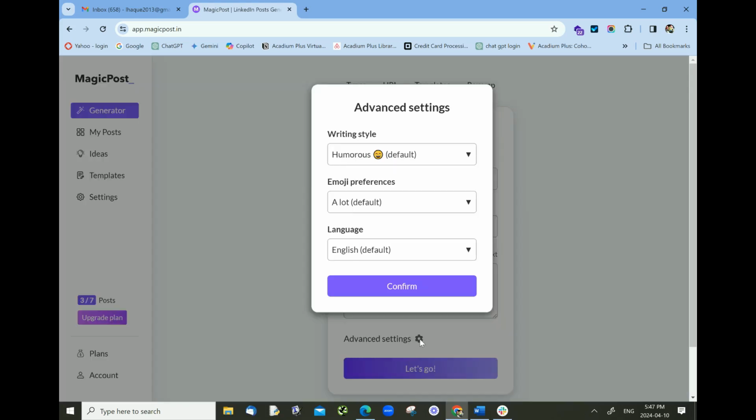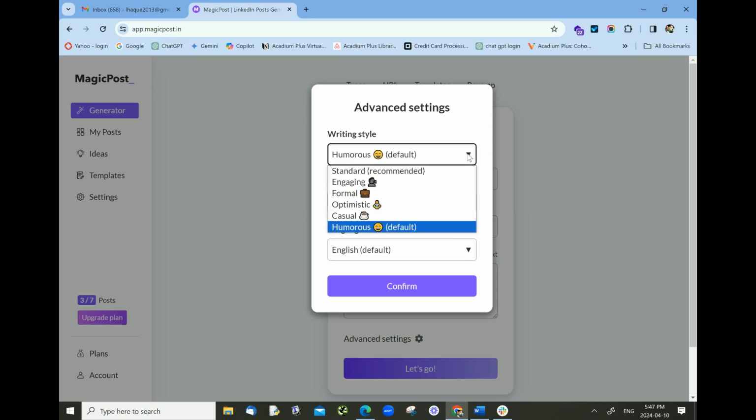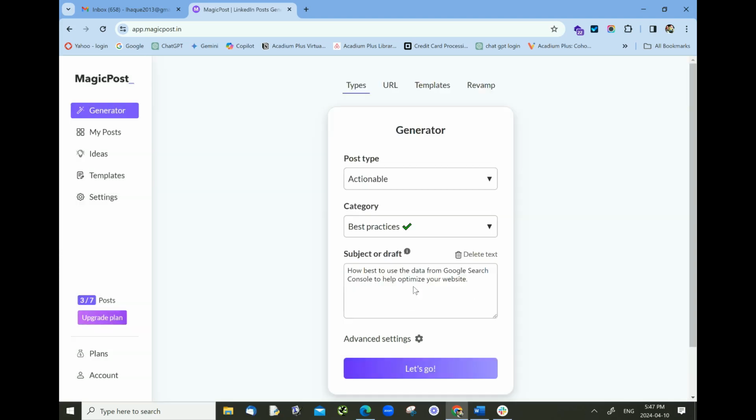And let's go to advanced settings. What's going on here? Writing style: humorous, emoji preferences, language English. Well, I'm not sure if this would be a humorous post. Let's say engaging, formal, optimistic, casual. Let's say engaging. Google Search Console can be a dry topic. All right, let's click confirm.